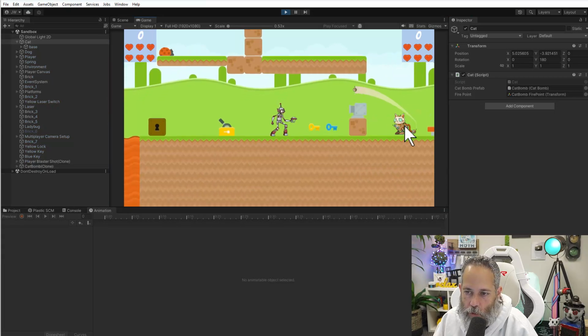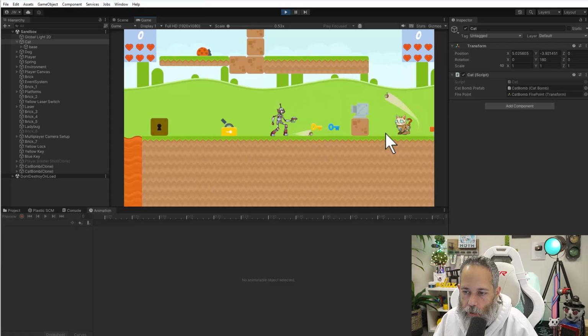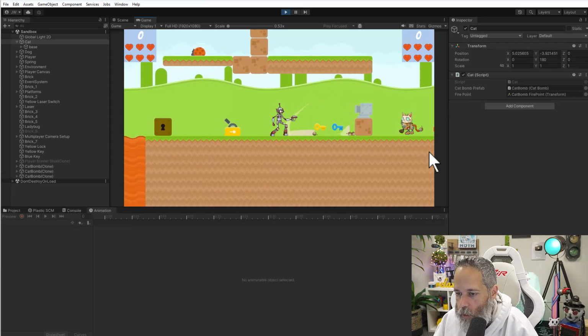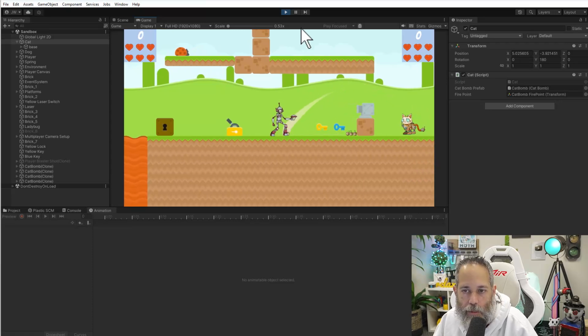And there's our first bomb. You can see it starts spinning and launches out. Second one starts spinning, launches out. And watch when it reloads. It reloads when it gets right back to the end, exactly as I expected.